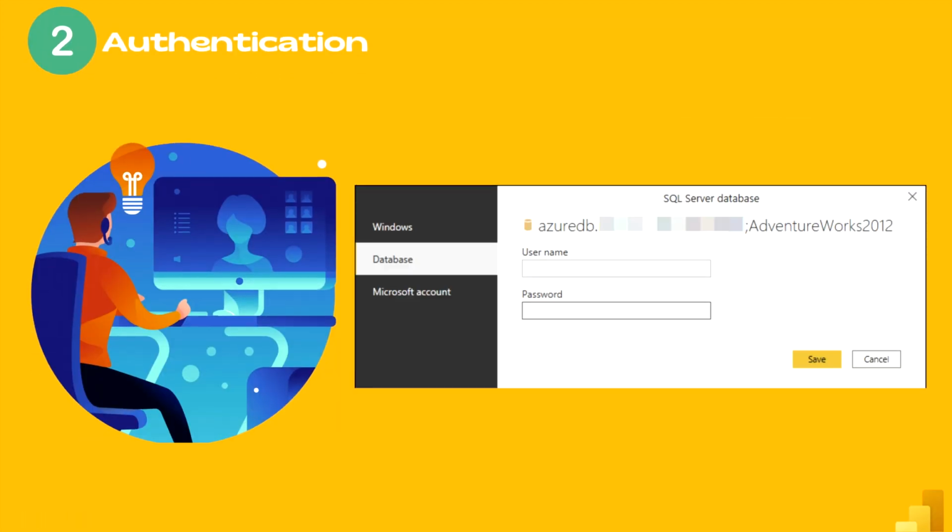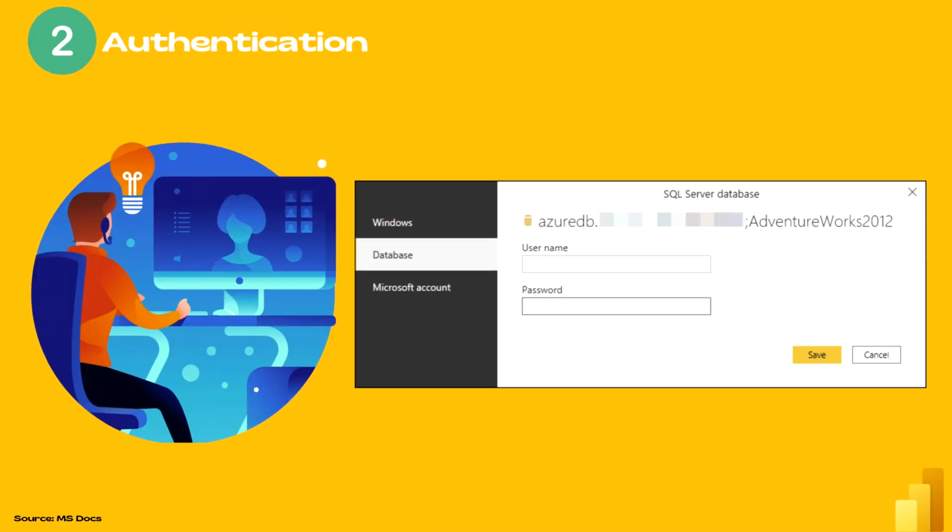The second stage is authentication. Every single connection that's made in Power Query has to be authenticated. The authentication methods vary from connector to connector, and some connectors might offer multiple methods of authentication. So now we are going to discuss the currently available methods of authentication for Power Query.